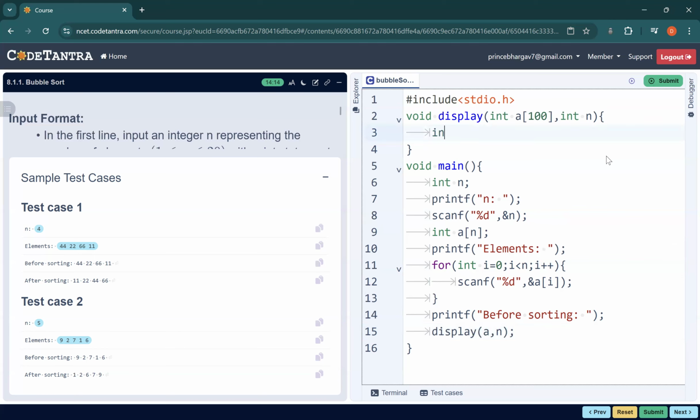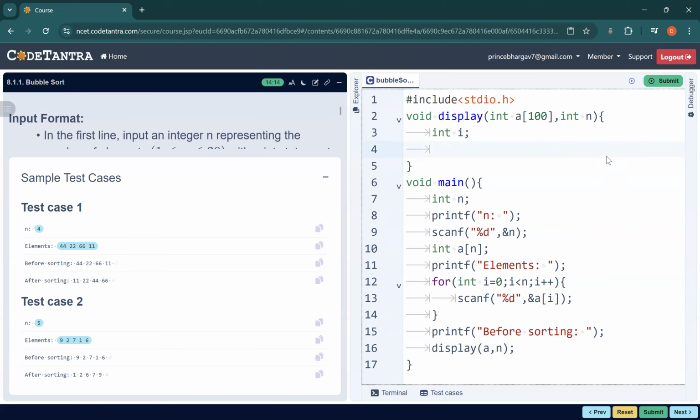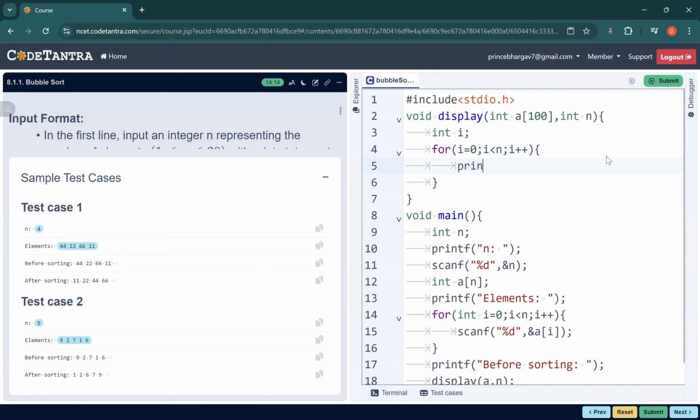I'll declare one variable i. I'll use a for loop just to display it. I'll be starting my array index with 0 until the last element, moving across every element. I'll just print the elements one by one with spaces, because you can see it is printed with the spaces. So the format specifier is %d and again I'm giving a space. I need to print every element, so whatever is present in the array of i.